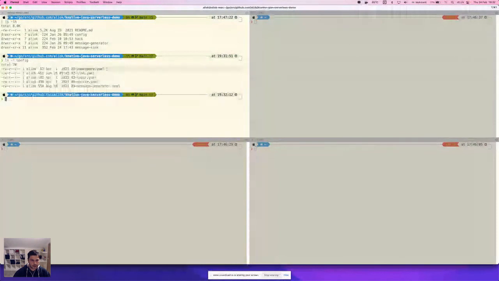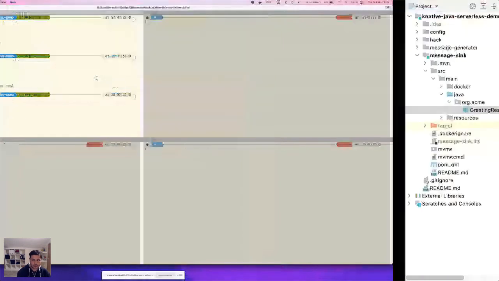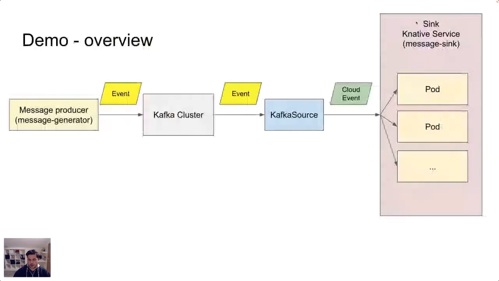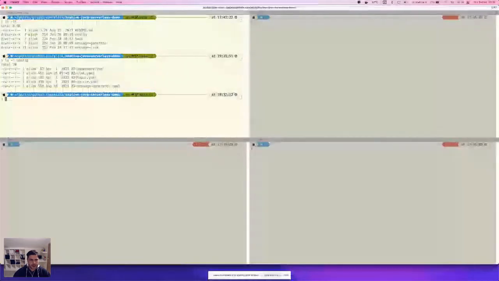The first one is just creating the namespace. The second one is creating the sync. The third one is creating the topic. The namespace is the namespace. The sync is actually my message sync application here, so the second file will create this one. Let me maybe first run them.